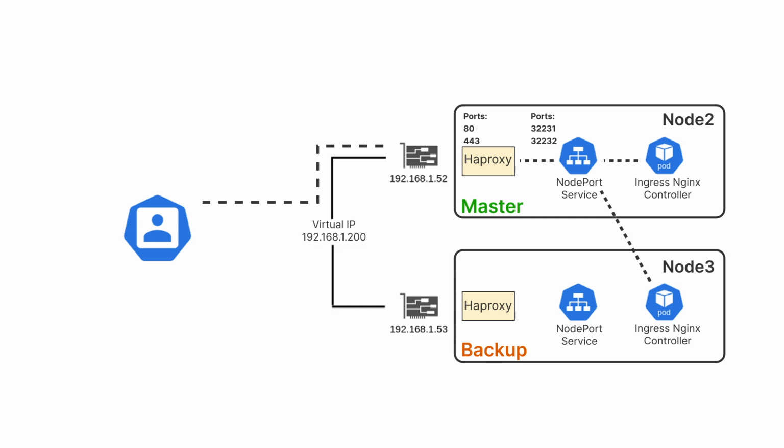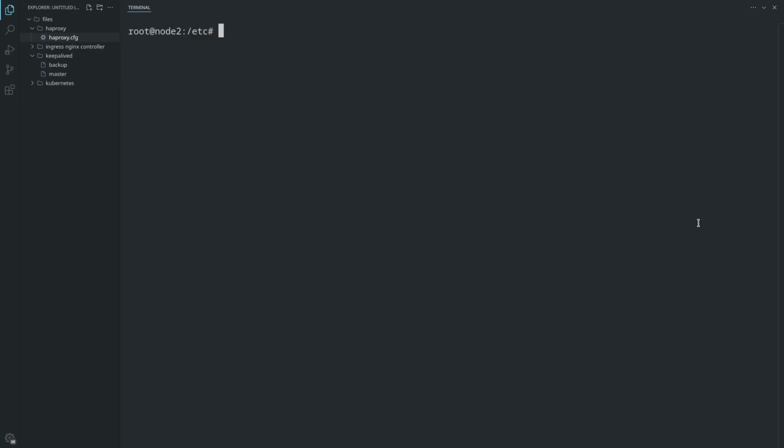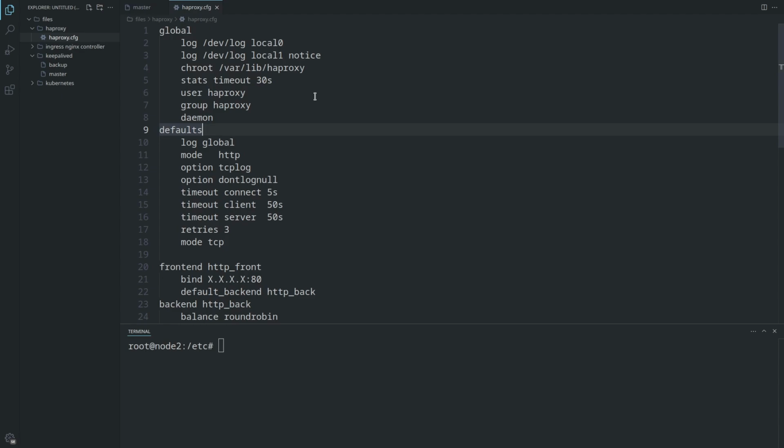Note, this demo is for educational purposes. Your production solution can differ. For example, you may allocate your HAProxy on two separate servers that work as load balancers. We are ready to install HAProxy. Install it using apt again. Change the configuration. I have prepared it beforehand too.